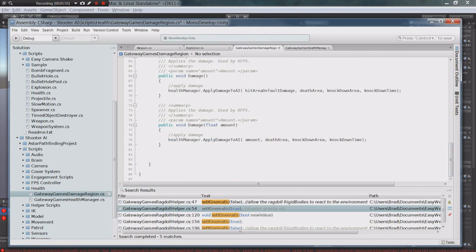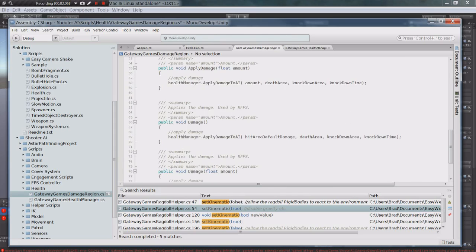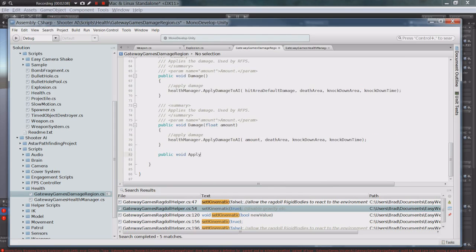And then we're going to go down and add our own void here. We're going to do public void ApplyBMDamage, float amount, and then just copy this right here.